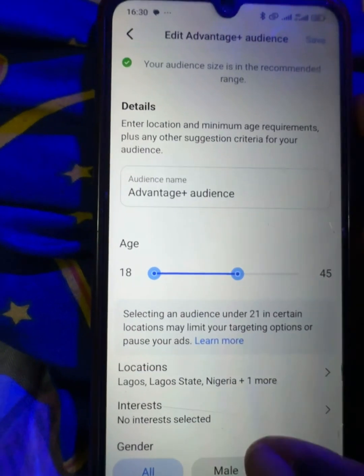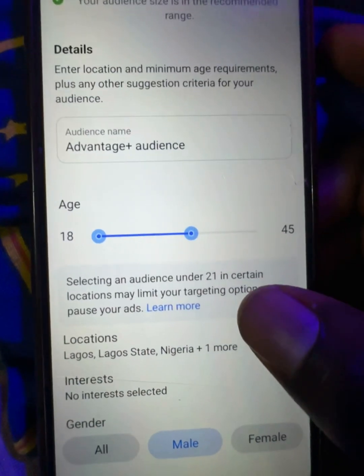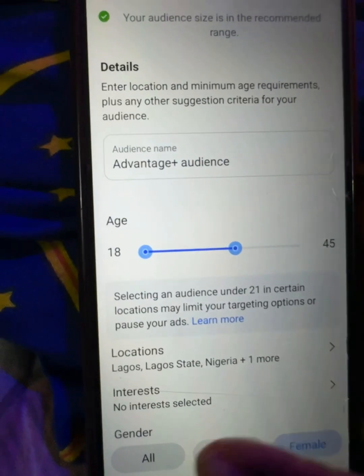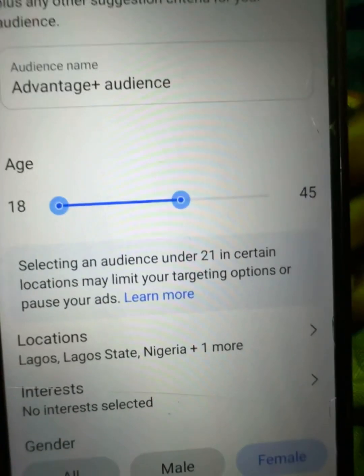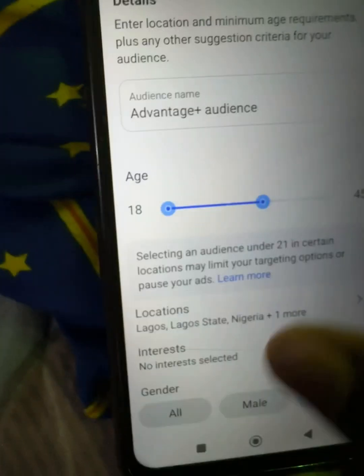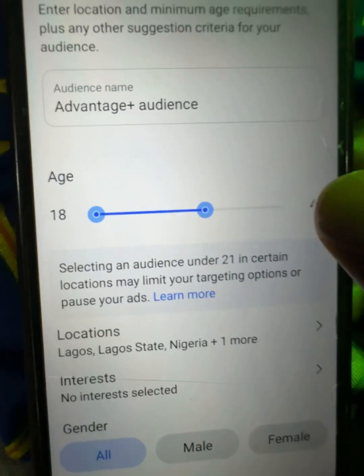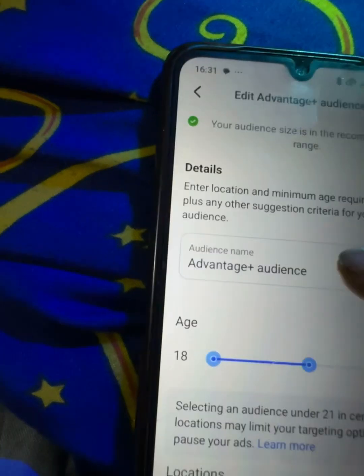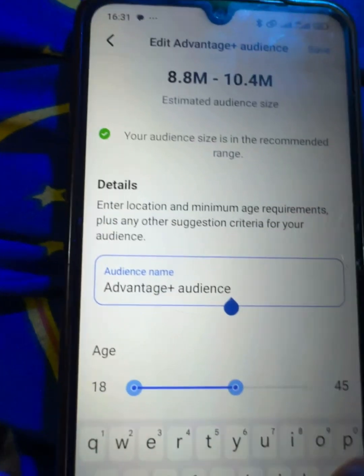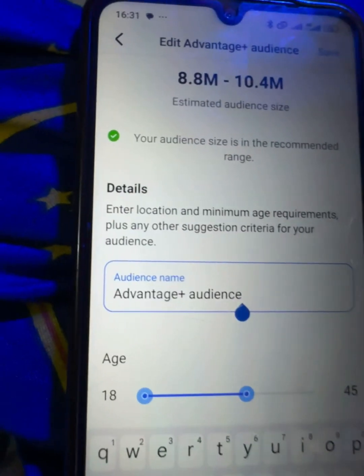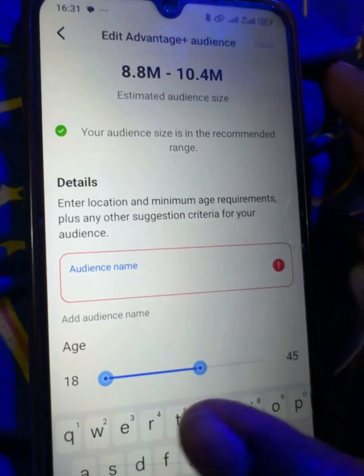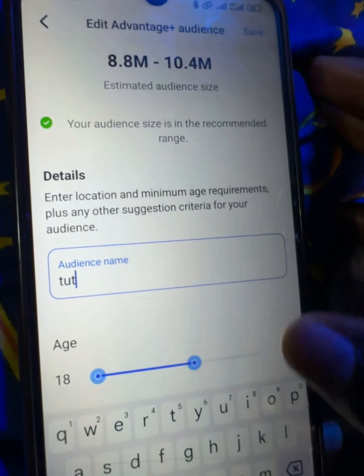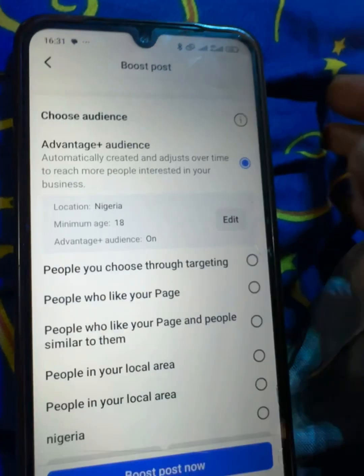Next one is gender. If you want, you can just click on male, that's your target, or female, that's your target. So if you're selling male clothes, you can decide to go for just male, or if female clothes, you go for female. You can go for both genders by clicking on all. Do you get it now? So you can change the name and write whatever I want. Let me change it to tutor, and I'll click on save on top.